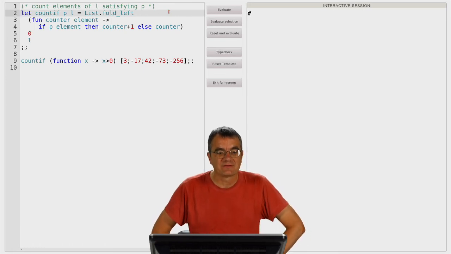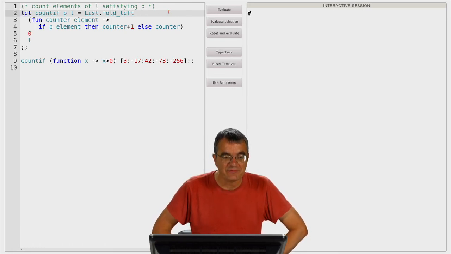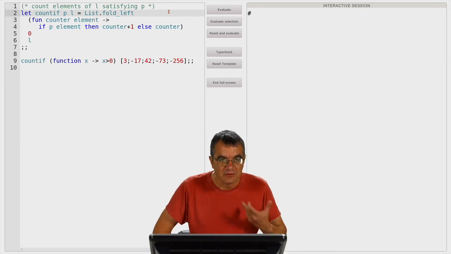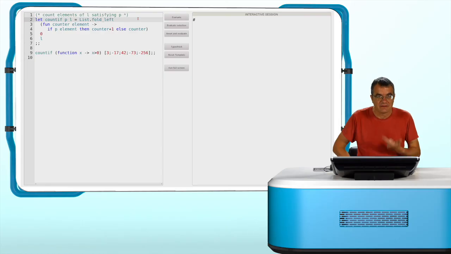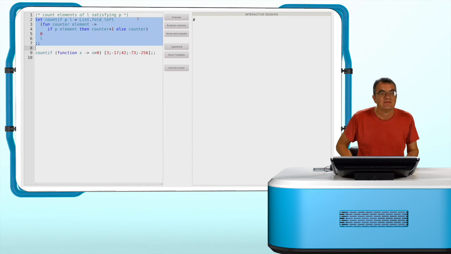Now we can do this using the fold left operation, since the function which we fold now over the list is the function which takes what we have counted so far and the next element of the list, and if the element of the list satisfies the criterion P, then we send the counter +1, and otherwise we send the counter itself. In case of an empty list, of course, we would count 0 elements.